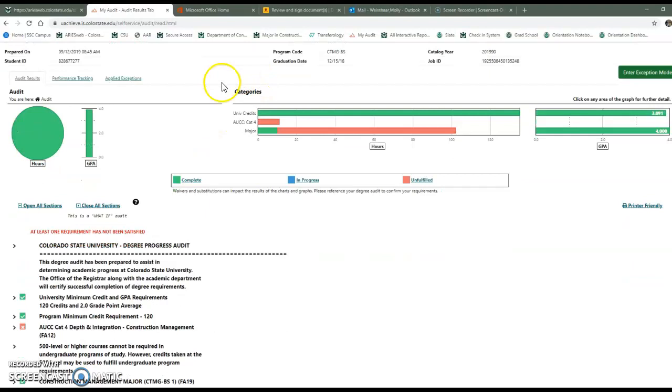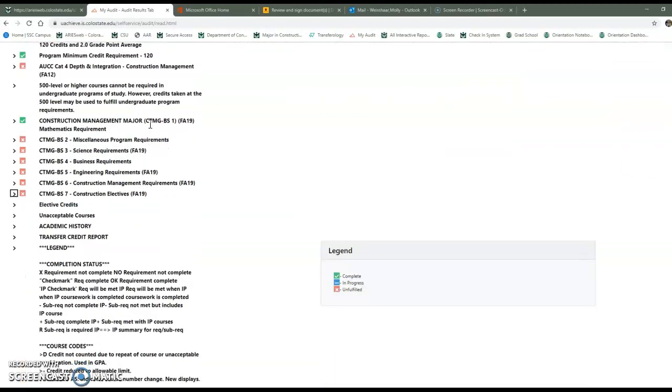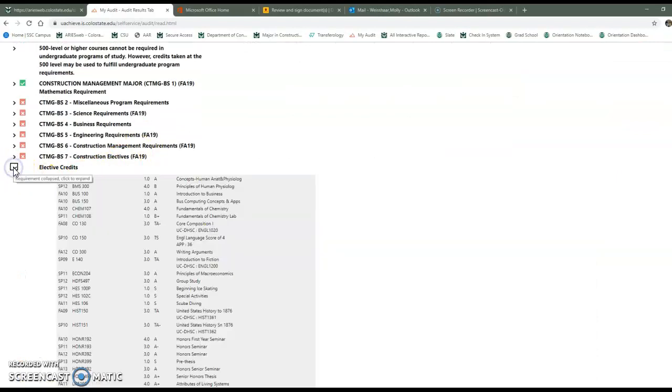And what we can see is that it shows a variety of indicators of my progress towards graduation in construction management. Since I've never taken a construction management class, you can see there are a lot of unfulfilled requirements for me. So what I'm going to do first for the technical/free electives requirement is to scroll down here to elective credit and see if I have anything listed there.